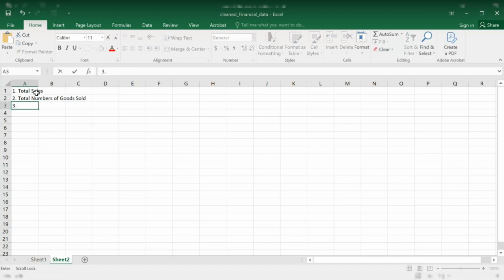My objective 3, let's say we want to know products. We want to know, okay, this one is total number of goods sold. Then my objective 3, probably we want to know products by sales. This is just an example. You can come up with a different objective. We want to know the sales made. Let me write it in a normal English term. Sales made by each product.